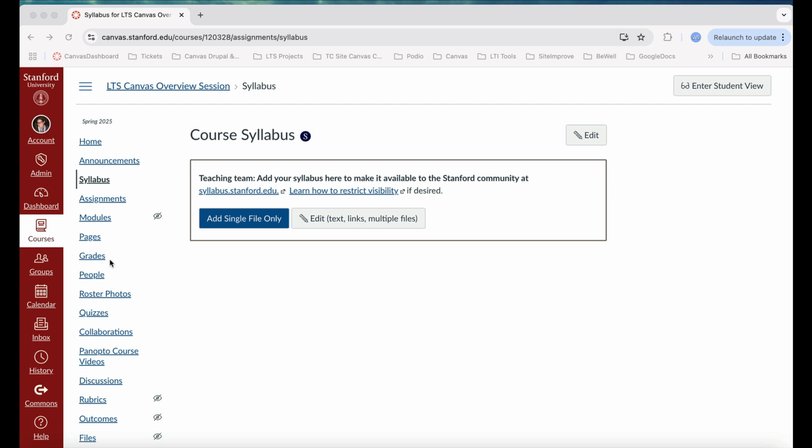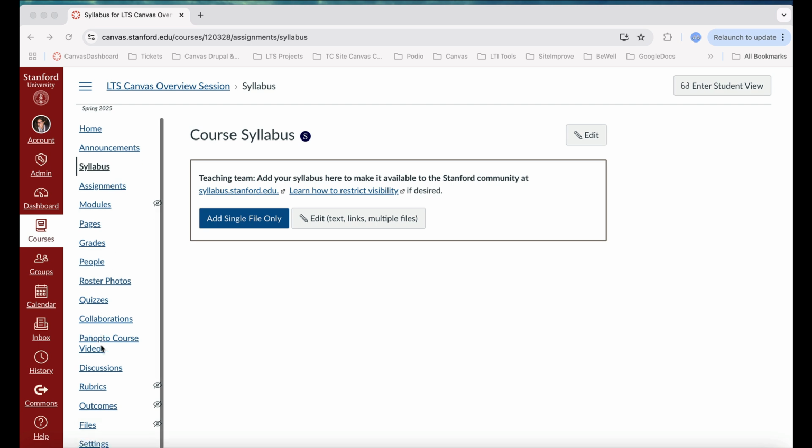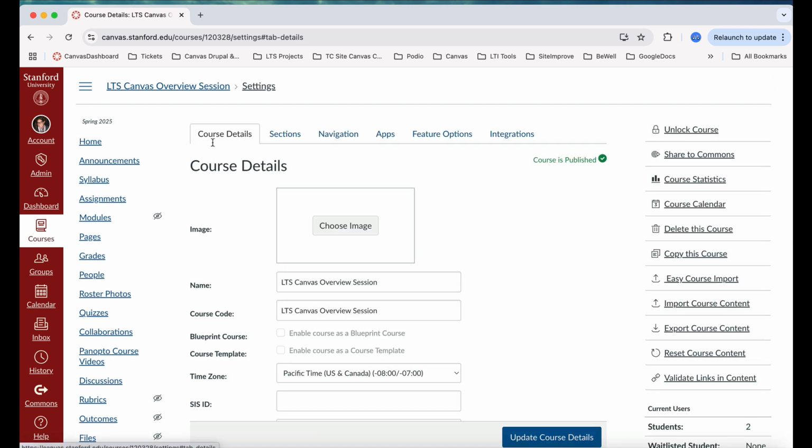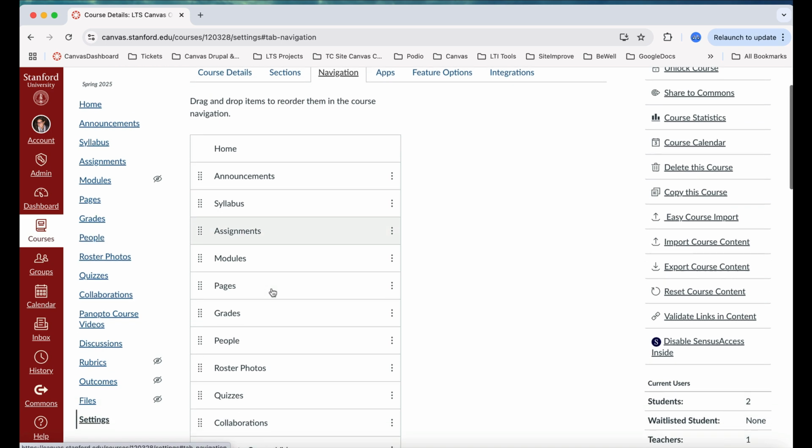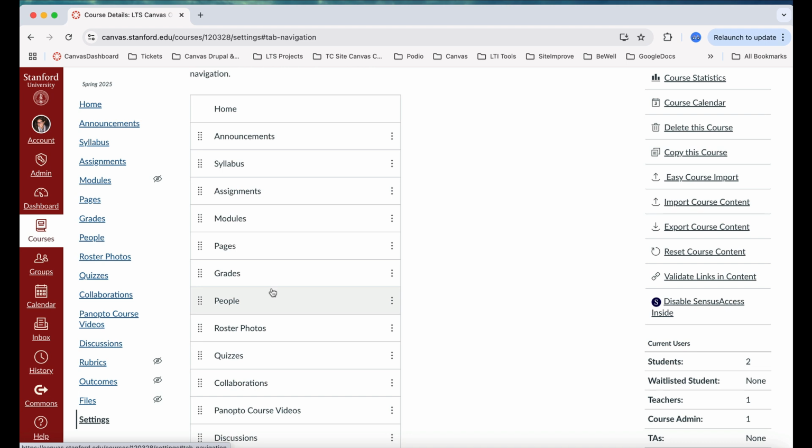To enable or disable Canvas tools, navigate to Settings within the Canvas course. At the top of the page, course tabs will appear that read Course Details, Sections, Navigation, Apps, Feature Options, and Integrations. Click on Navigation. As you can see, the tools to the left within the course navigation toolbar mirror the tools within navigation. To disable a tool, click on the tool and drag and drop it down.